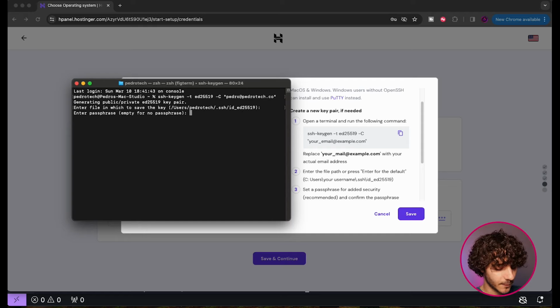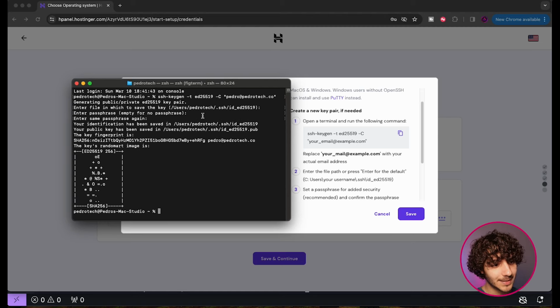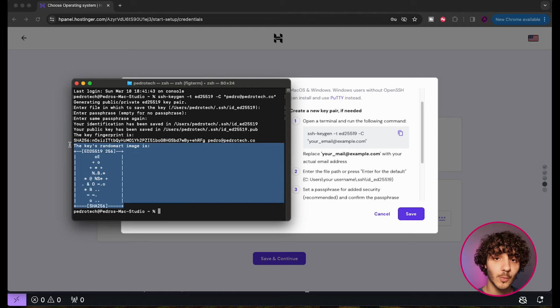So I'm gonna add my passphrase over here. I'm typing it, but on the terminal it won't show. So I'm gonna press enter. It's gonna ask for it again. I enter it again. And as you can see, this beautiful image is the one that shows when you generate an SSH key, at least on Mac.